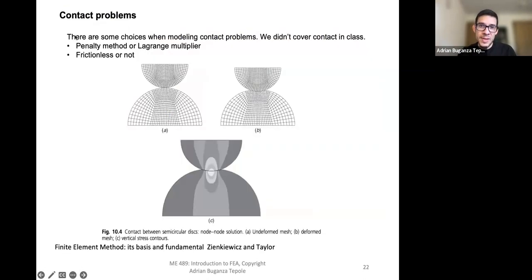There are contact problems. We didn't cover contact in class, but there are a couple of approaches. There's the penalty method or Lagrange multiplier, and whether or not you add friction. So again, we didn't cover it, but that's another topic of its own. And then you can do it in Abaqus. So there are some contact formulations in Abaqus. So just for you to know.